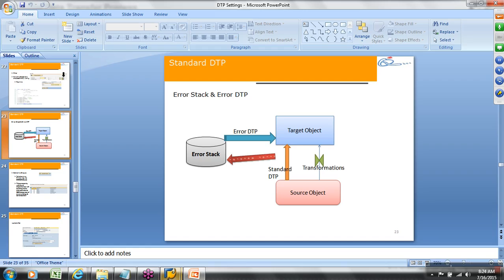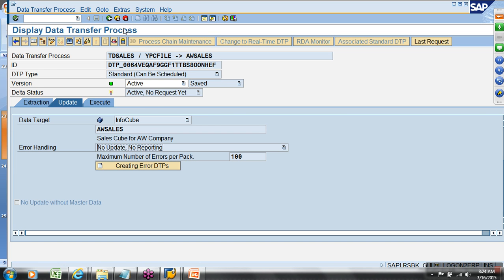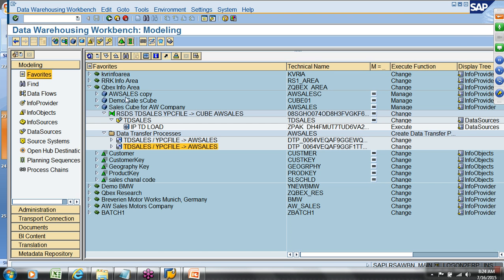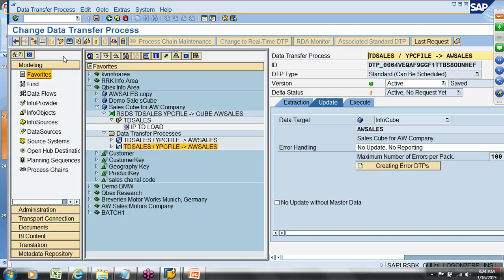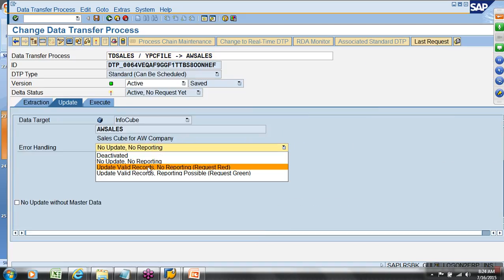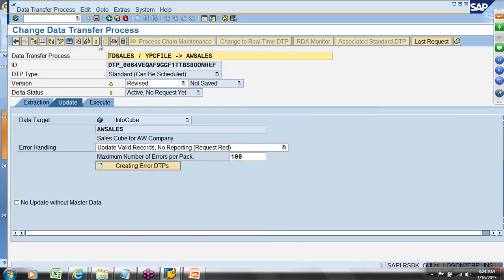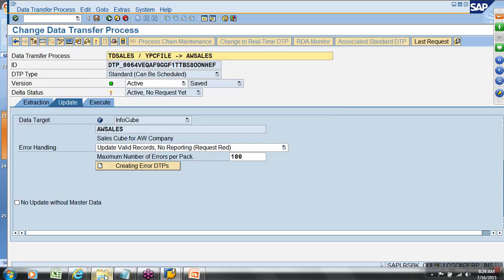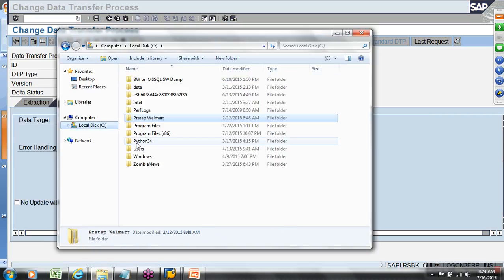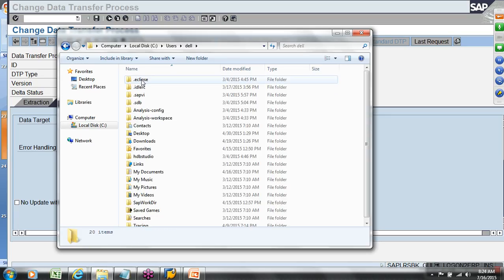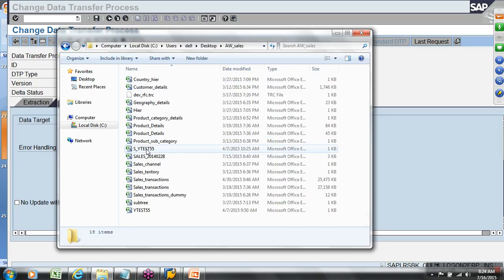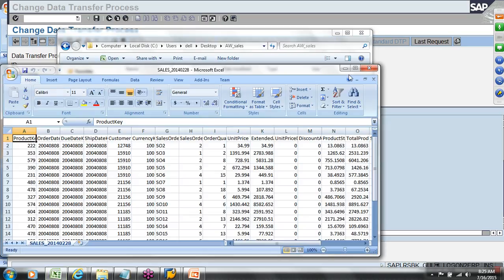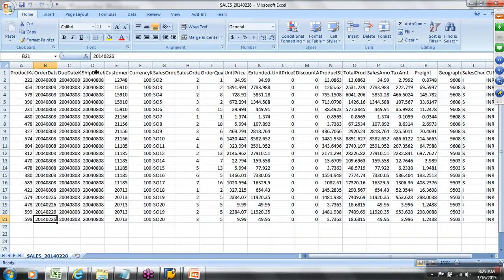Now let's look at this. So I'm going to change this DTP and do the setting as well. Valid records update, no reporting. So if it is what are the valid, let it go through. I'm going to load from that file. See users, Dell, and then desktop. Which file? This is a file we are referring, right? I would like to make some invalid data into this. Can there be ever data with 31?